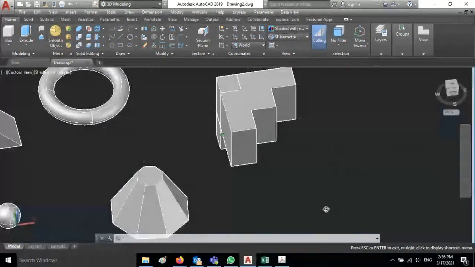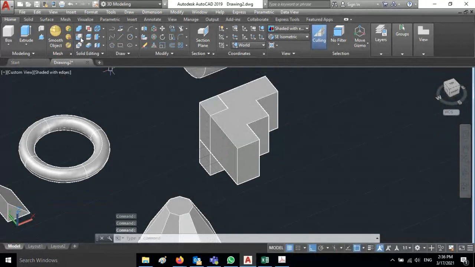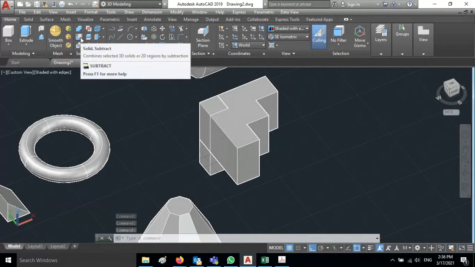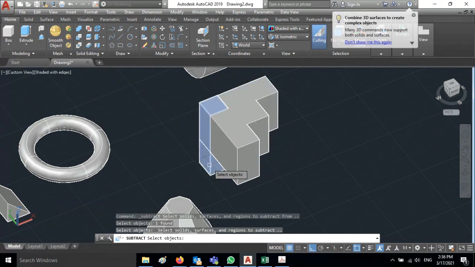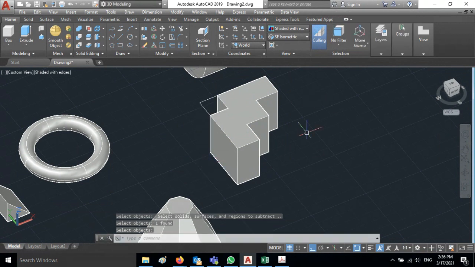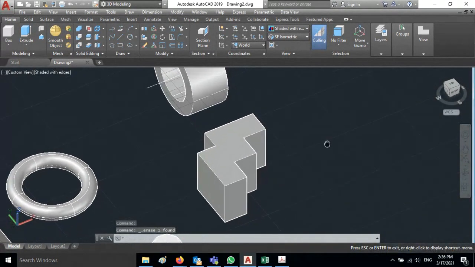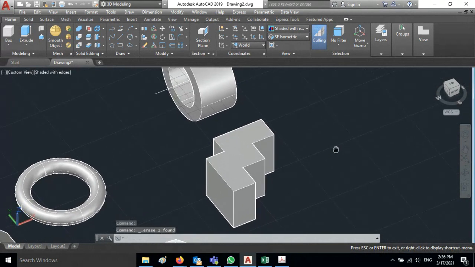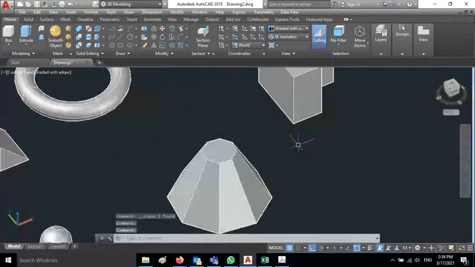Now if you want to delete some portion, you can use subtract. Go to solid subtract, select the solid to use and select the solid to subtract. You can see now it is subtracted. You can delete this bit. Okay, you can use the subtract. Similarly, if you want to join two objects together, we can also do that. I'll show you how to use that.